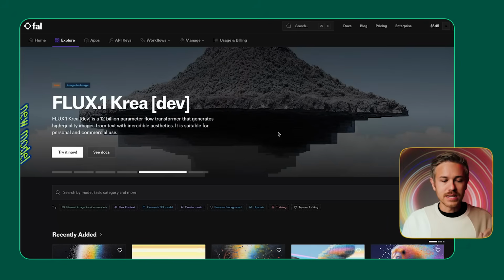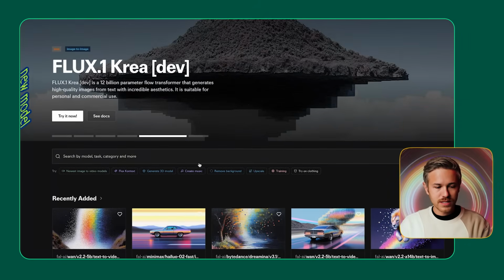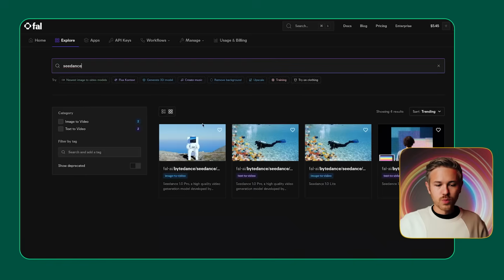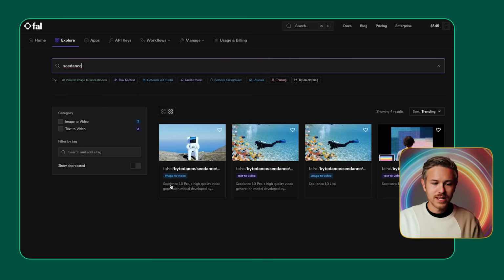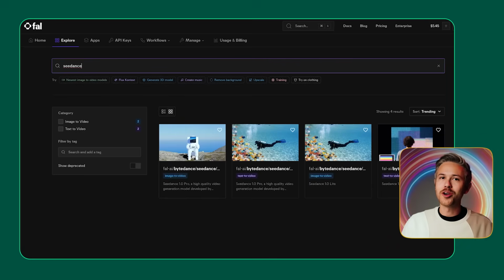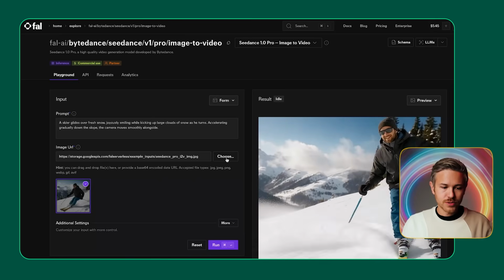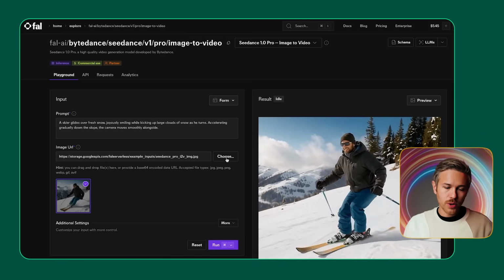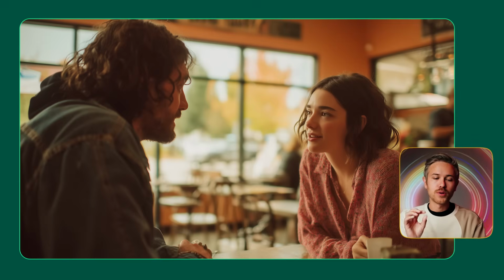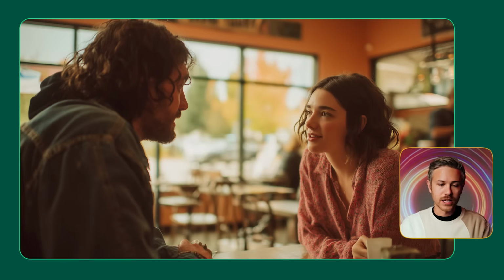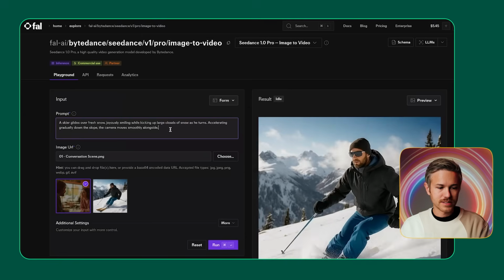So from the Fal website, all we have to do is go to the search bar and we will type in Seedance. And we'll select the image to video model and make sure that you are in Seedance 1.0 Pro. So let's start with our image. So go ahead and go to the image URL section. I'm gonna go ahead and select choose. And for our example, we'll take this cinematic still of these two people having a conversation in a coffee shop and go ahead and bring that into Seedance.